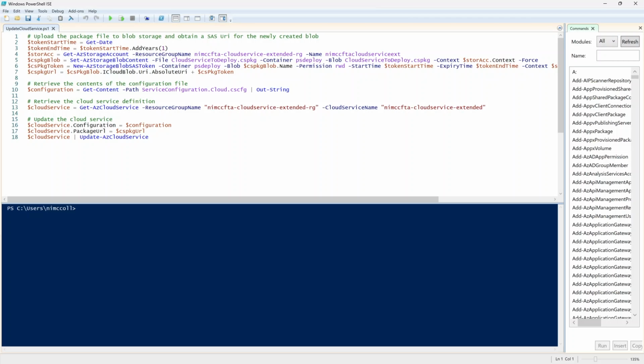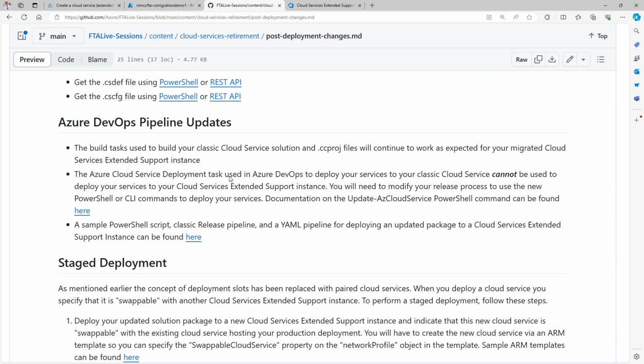So not very complicated, but definitely a change from what we had before using just the simple deploy cloud service task that we had for Azure DevOps. So that's the changes from the pipeline perspective. And again, the sample PowerShell script, a Word document containing the steps for the classic release pipeline, and then a sample YAML pipeline have all been put in the GitHub repository that I've got linked to the documentation, so you can pull those samples from there.